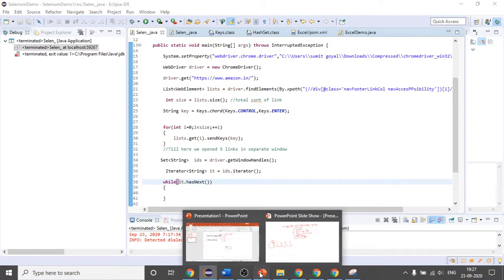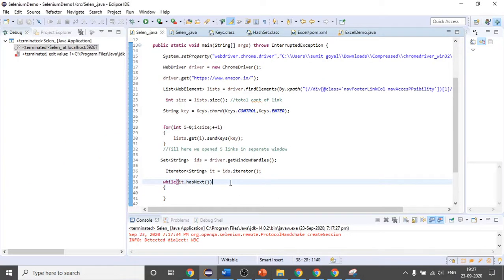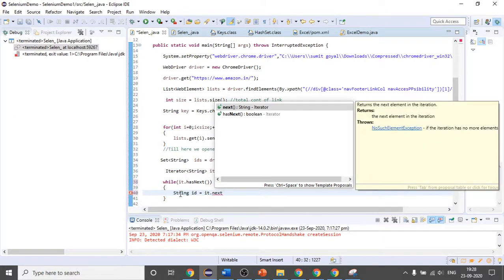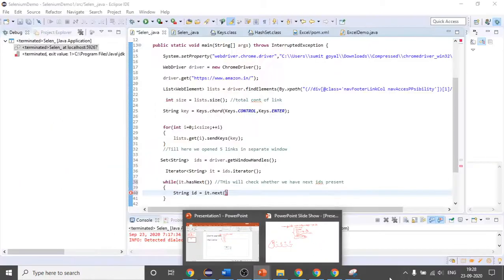Let me explain the helping method as well. I hope you all know it, but let us discuss it. it.hasNext will check whether we have next IDs present. And then if I write a string ID, inside that I write it.next.